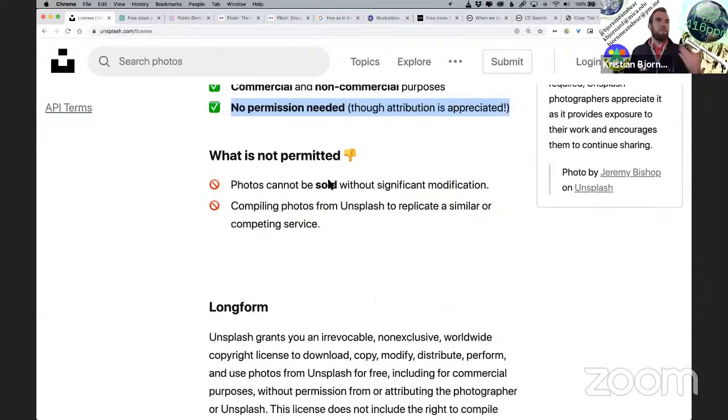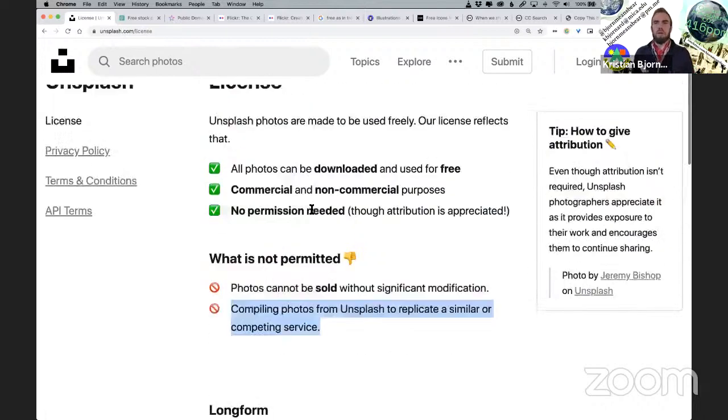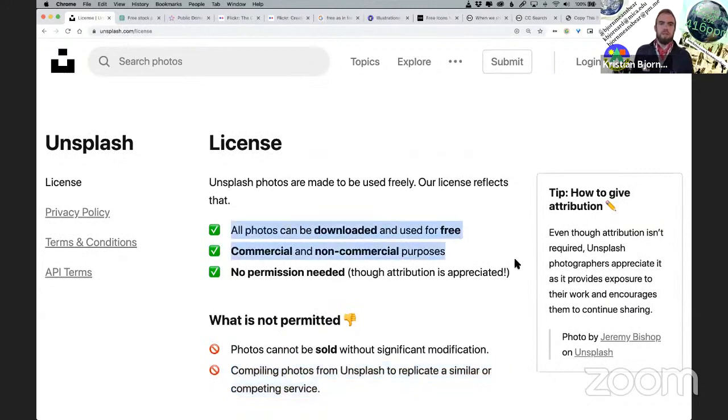The thing that they won't let you do is sell them, which makes it different than a lot of the open source licenses. The GNU Public License, for example, says you can still sell things even if you include other people's GPL licensed stuff in it. So does the MIT license. And you can't make your own service that also gives away Unsplash photos. But otherwise, you can do pretty much anything that you want with them.